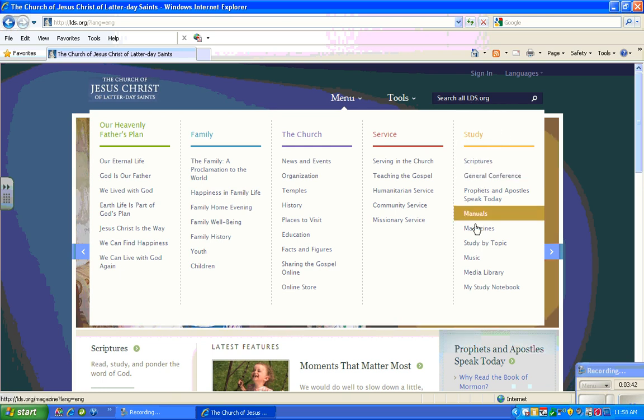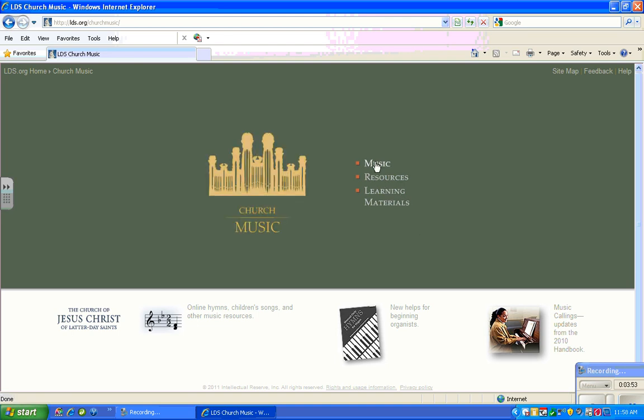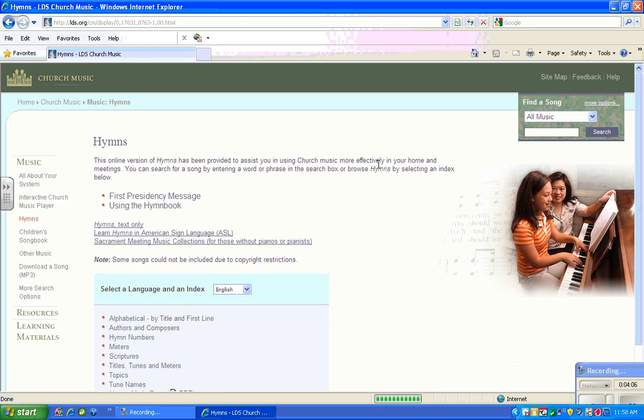And right down here towards the bottom, you'll see music. So when you click that, you're going to go to the church's music page. And when you click on music on this page, it will open up a nice little thing of different things that you can do with music, but I'm going to focus just on hymns. So I'm right here, and I'm going to click on that, and now you can see the main page.